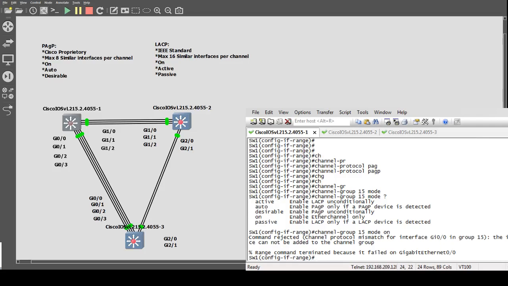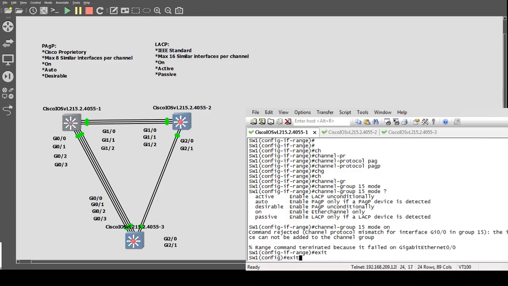Range command terminated because it failed. That's interesting. Then how about we exit and we're going to use only 3. Although I wanted to wait. I'm going to add 2 channels, 15 and 20. Can I do that? I haven't tried. So because of that, I want to try it. So I'm going to make it mode 20. I'm going to use on later.